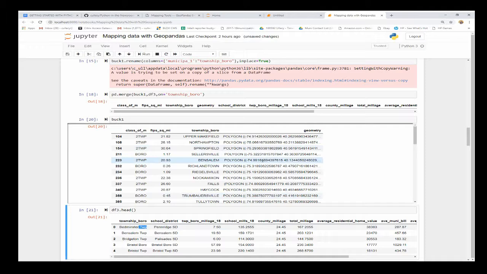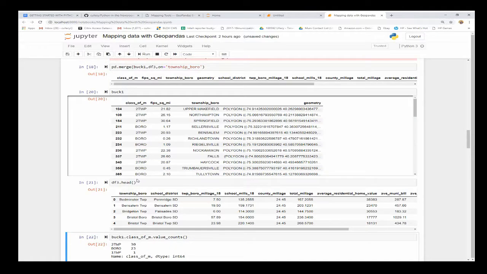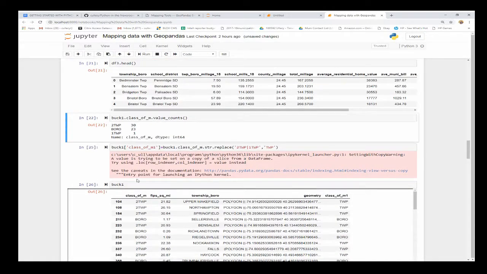And the problem here is that what we need to do to fix this is take the class of M values and convert them all to a single format. We checked that by bringing up Bucks 1 class value counts, and we saw 2 township, 1 township. That's first class and second class townships. So we needed to change the string, and I made a new column here.